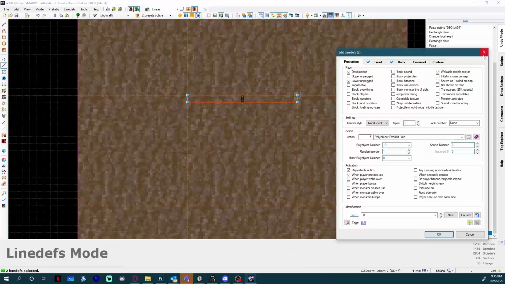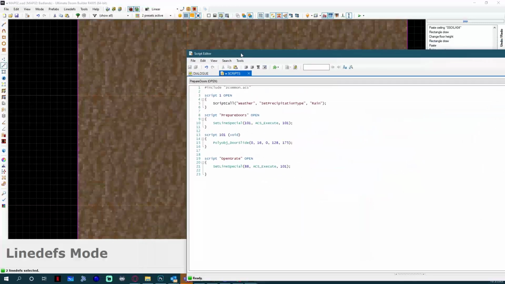Tag 88, right? And then we would want it to execute. So it's the ACS execute function and then the script number. Let's say we make a script number 88 to have the same number as the ID on the doors, the tag, but we can make it any other number, like 89, so don't be confused. So now we only need to write the script, what the door will actually do.